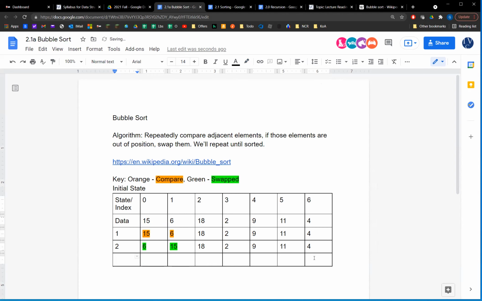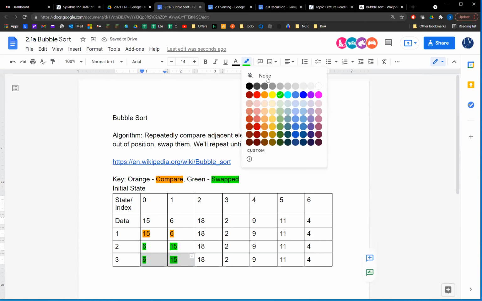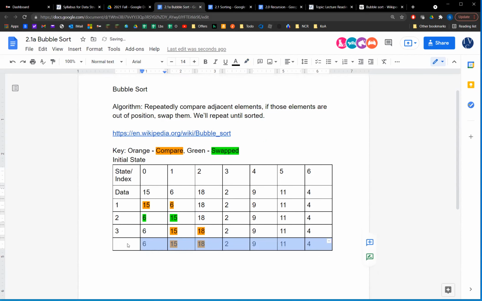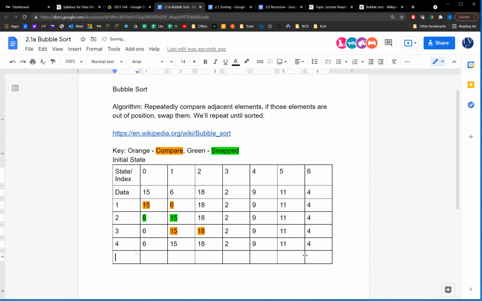And then we'll keep repeating the process. Comparing the next two elements. And if they're out of order, we'll go ahead and swap. Since 15 is in its relative position to 18, no swapping needed to be done. All right, so let's go ahead and leave that record alone. And then we'll move along to comparing the next two data points, and then we'll rinse and repeat.